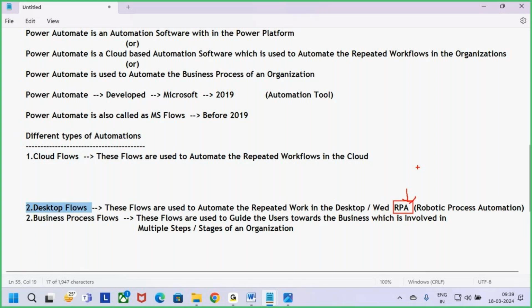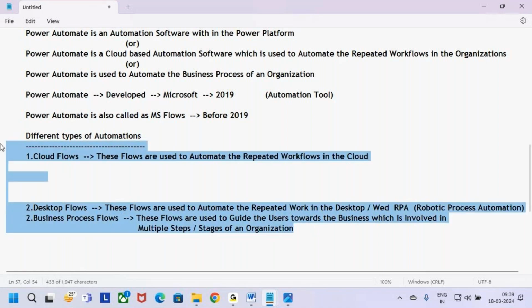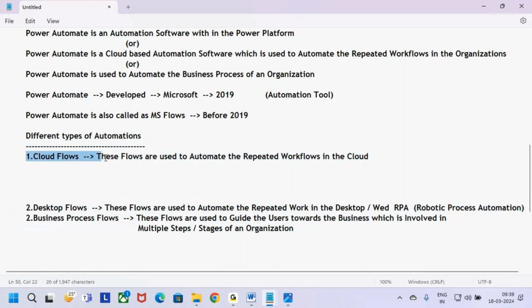So now instead of going and learning the RPA, doing the automations in the desktop, you better go and learn the cloud flows, where the companies will do the automations within the cloud. Under these cloud flows, again we will have three different types of flows. These are the three different automations you can perform. Now we need to discuss cloud flows. In the cloud flows, there are three different types available.